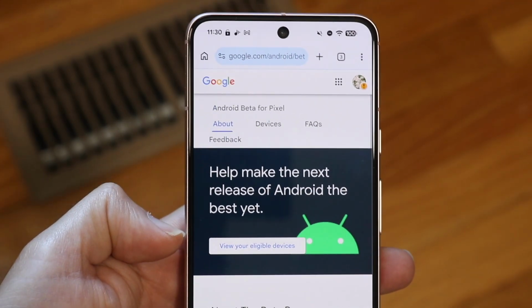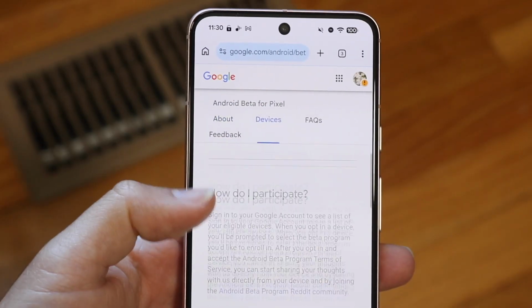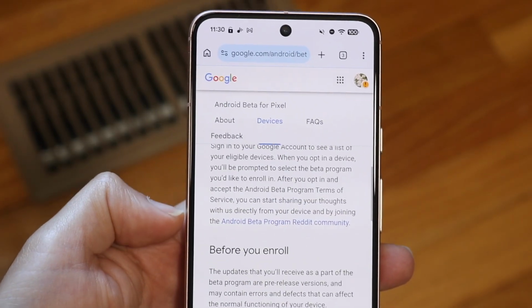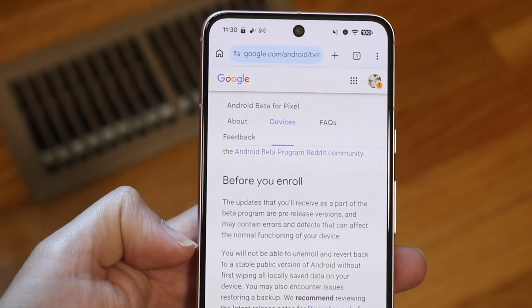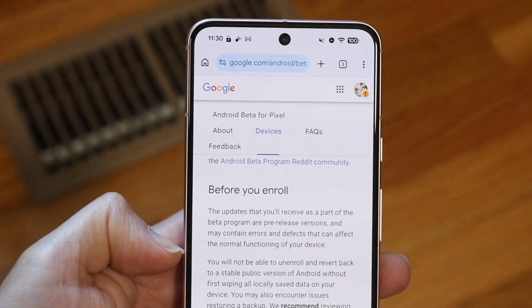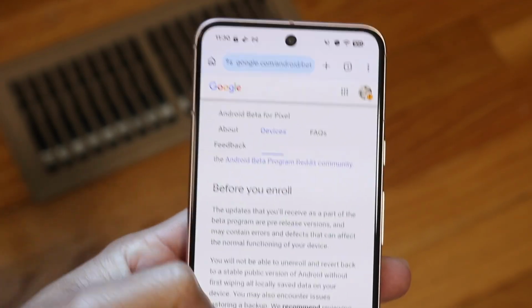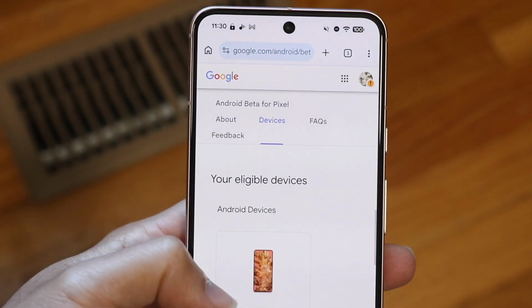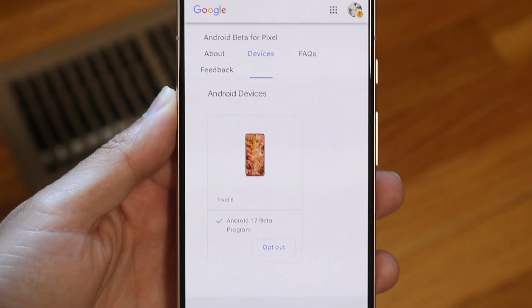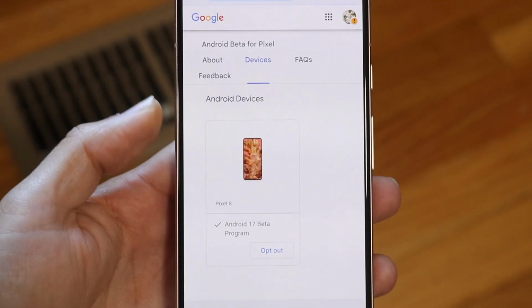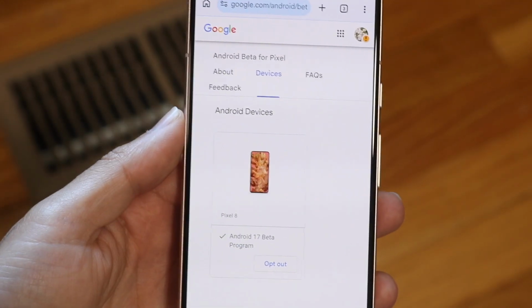Then you can tap on view your eligible devices. So I can tap here and it shows Android beta, and it says before you enroll. It'll let you know exactly what to do before you enroll. I would not recommend installing the beta, but the choice is up to you. Then you can see the devices you can opt into. So here I have my Google Pixel 8. You want to tap onto the opt-in option.